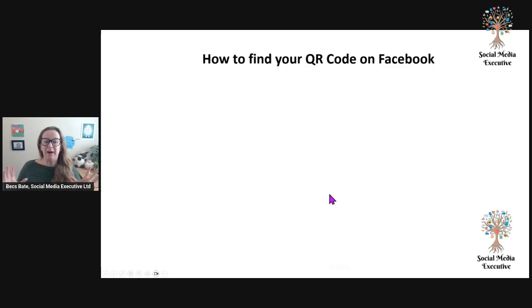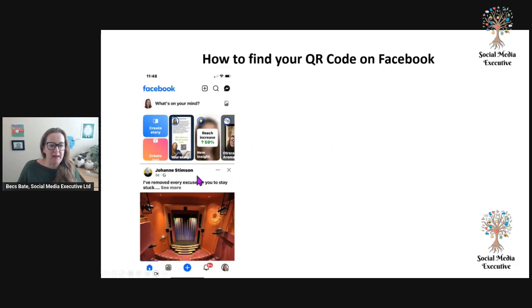So how do we find our QR codes on our Facebook page? This is for our Facebook business page, because again, we want to share our QR codes on there. Basically, you've got to do this on your mobile phone to get your QR code. So if we just go into this bit here, I'm on my first Facebook feed.